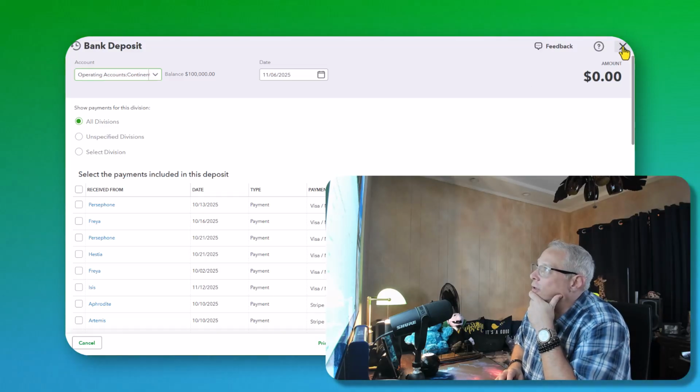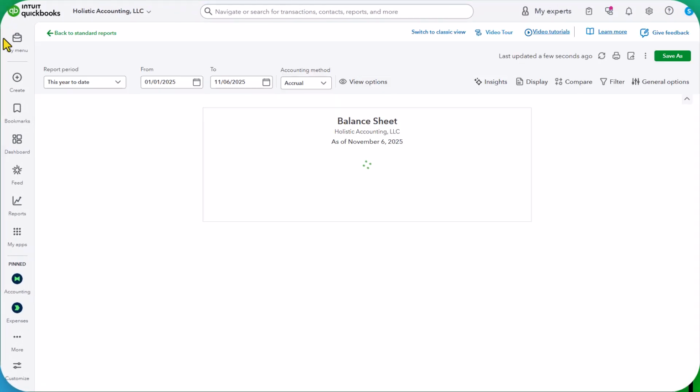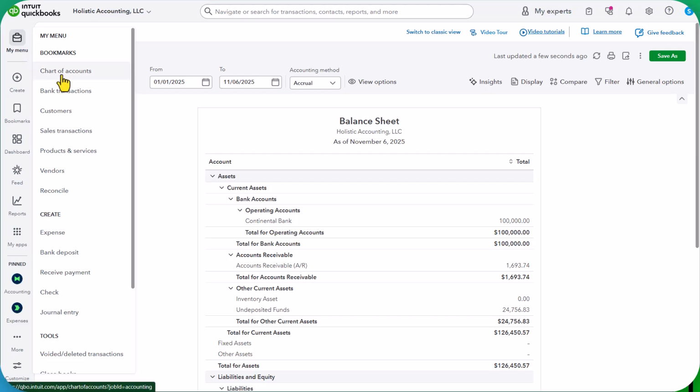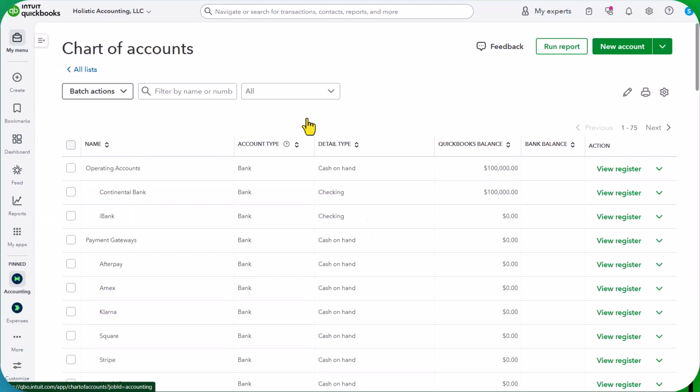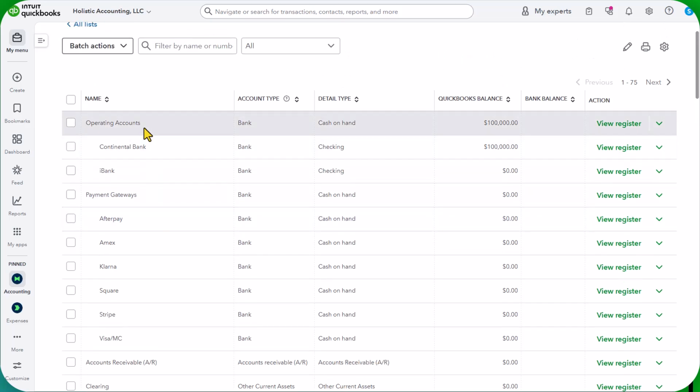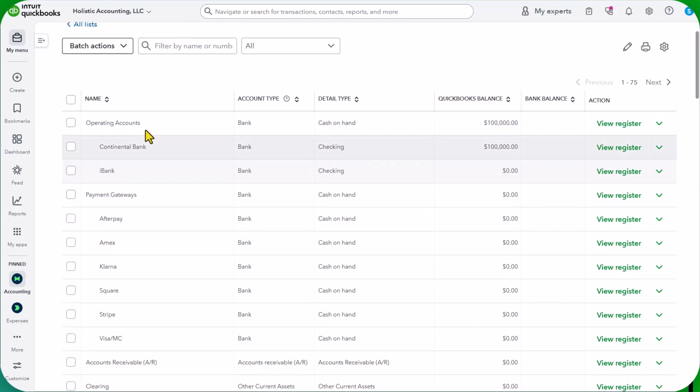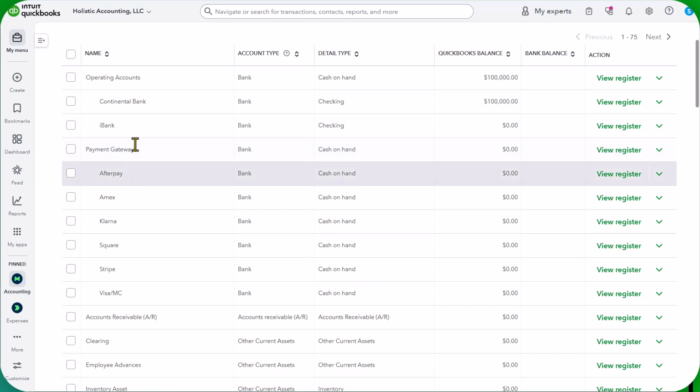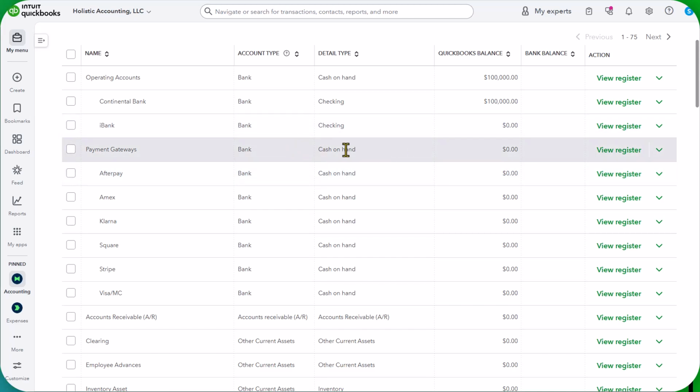First, I want to show you the structure. Okay, let me go over here to my menu so I can take you to my chart of accounts. Okay, and here's what I set up. So we have our operating accounts for like real bank accounts, right? Continental Bank and iBank. And here's payment gateways. We set these up as a bank account. They really represent cash on hand. So notice that's what I did for the detail type. Not that that really impacts anything, right?